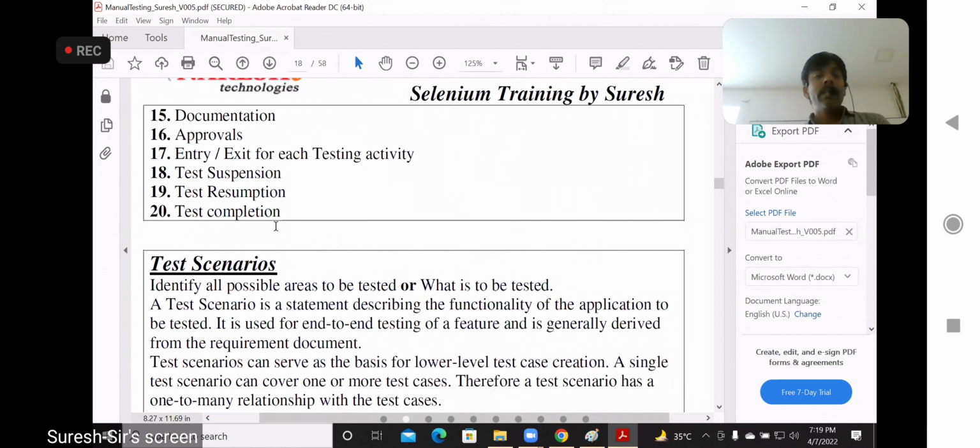Next, in a similar way, we have documentation. What is that 15th point? Documentation. Now, what is the meaning of that? Documentation is what documents are required. What are the documents required related to that project?